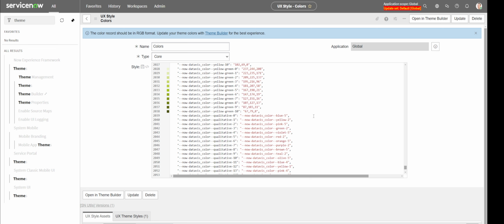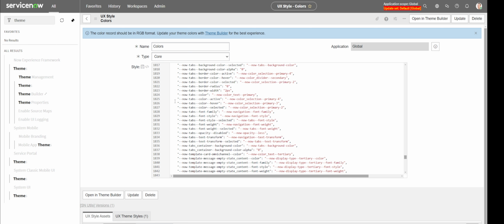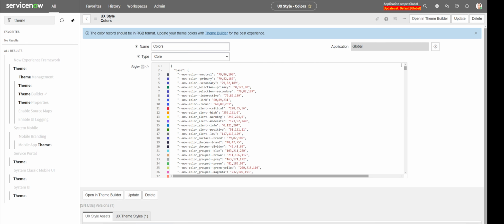Here it is. So you can see there are a lot of different properties, and a lot of them use another property. The colors aren't that many, but it's a bit. So at the start here, you can see the colors that are most used. This primary color is used a lot. And here you can see this is the value, the RGB value.